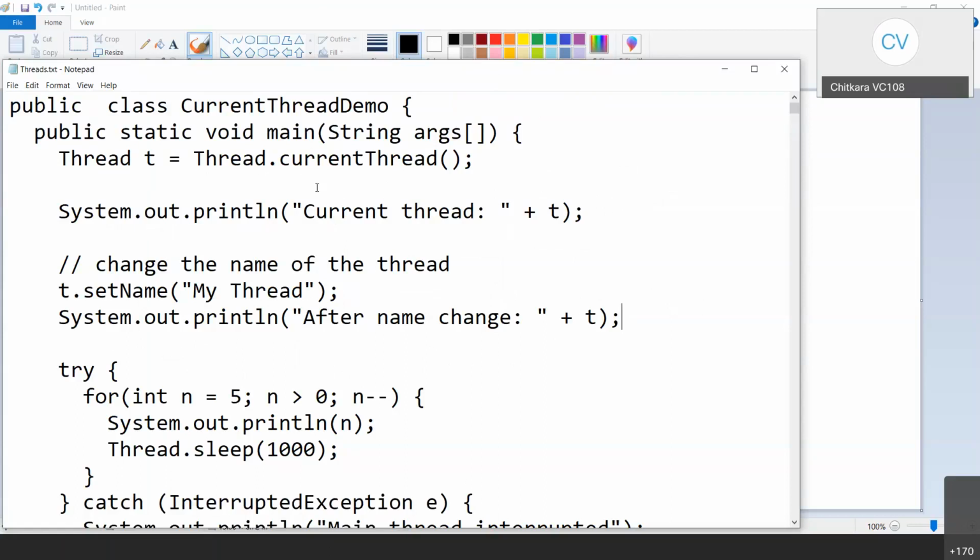So, step one. I have a class called current demo thread, and in it I have a main function. In the main function, I'm not going to create any multiple threads. I'm just going to catch the thread. So how do I catch the current running thread?